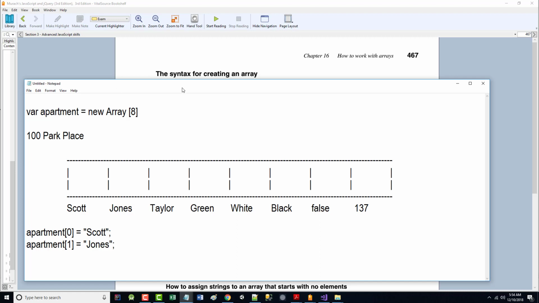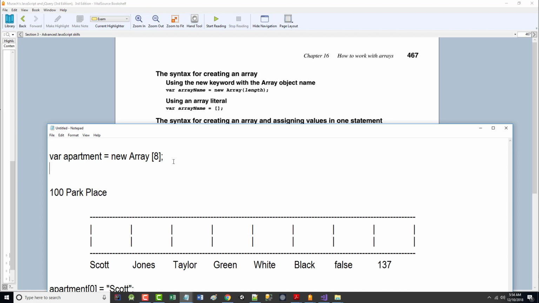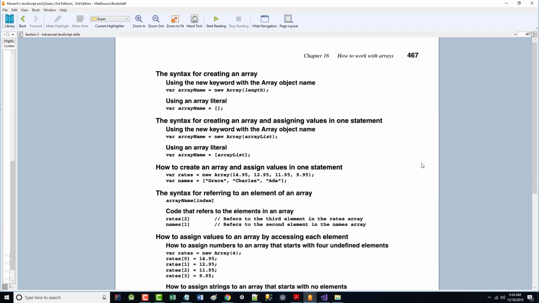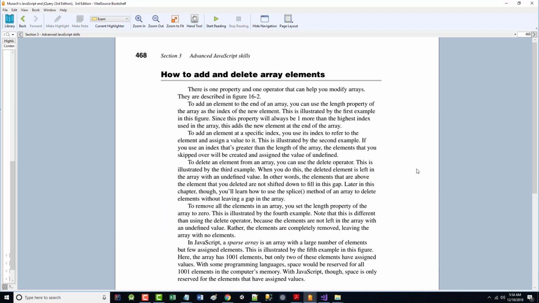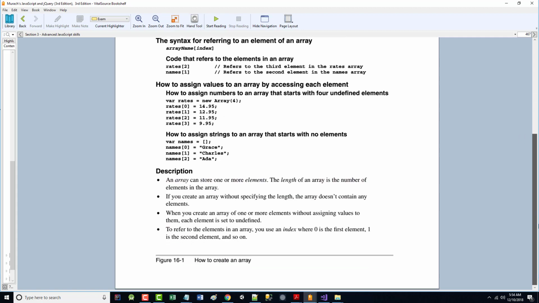So you can give it a size like this, or you can just say it like that with two brackets. Either way will work. There are different ways of doing this. Now they go through here and they talk about how to create and assign, but that's kind of what I've just shown you. So an array can store one or more elements.